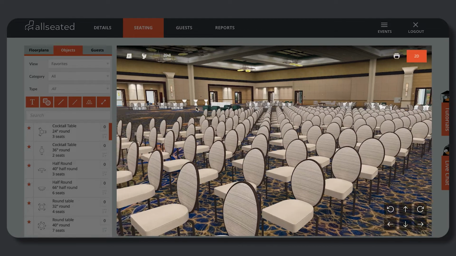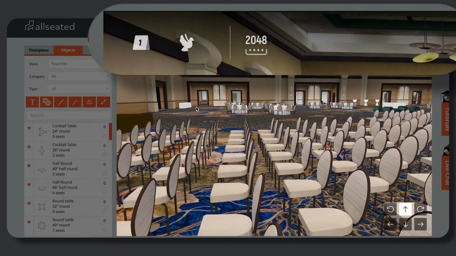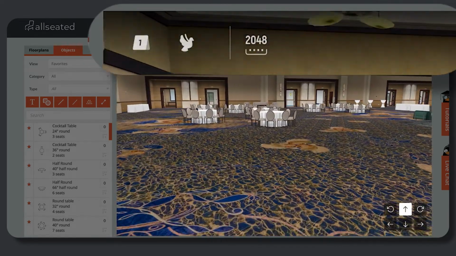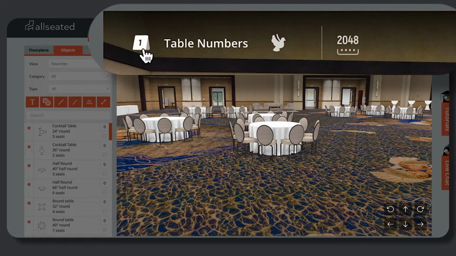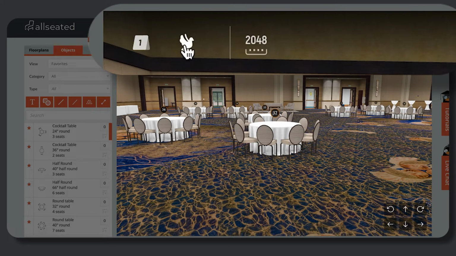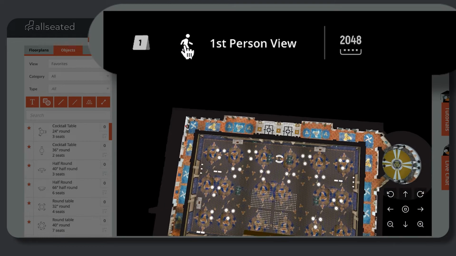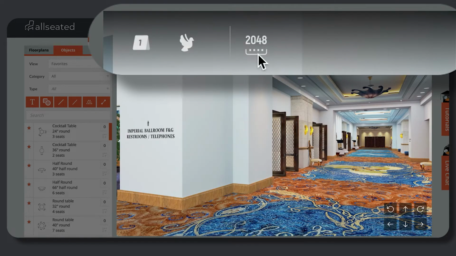Located in the top left-hand corner, the top toolbar offers you 3 tools to enhance your virtual tour experience. First, you can showcase the table numbers in 3D by selecting the first tool, the number tint. Second, you can move between bird's eye view and first-person view. The last tool in the top toolbar, the image quality, can be adjusted to match internet speed.